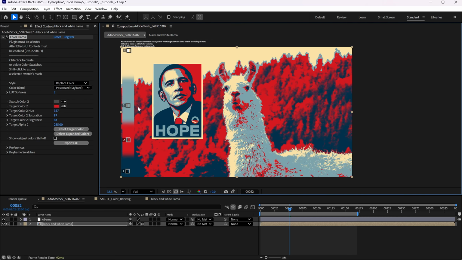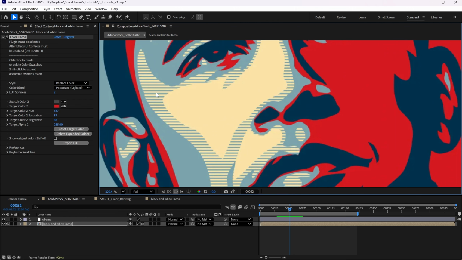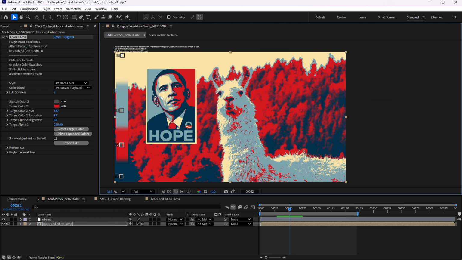So one thing you probably noticed in the demo video is right here we have 4 regions, but there's actually 5, and one of them has crosshatch shading. So how can we pull that off with Color Llama? It's actually really easy. So the blue and yellow hatching goes somewhere between the blue and yellow, and I'll just control click to create another swatch.